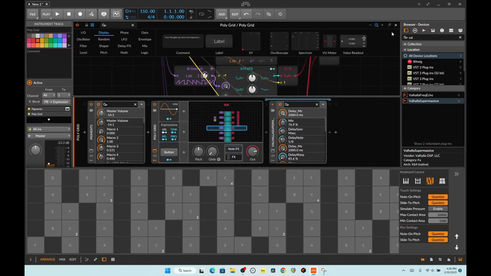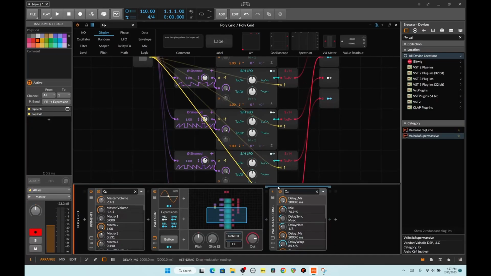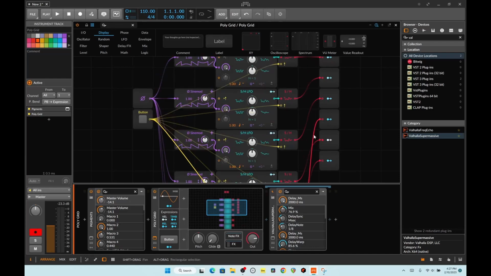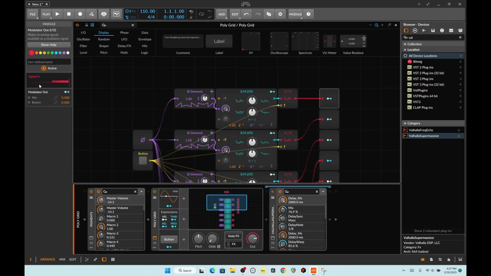So I kind of did that with the grid here. So I got sidetracked. Sorry. Realistically, this button is supposed to gate these sample and holds, which goes out to these modulators. These modulators are up against this Valhalla Supermassive, as you can see with the little blue lines here. They're modulating different parameters, and if I click on each of them, you can see that this one goes to mix.